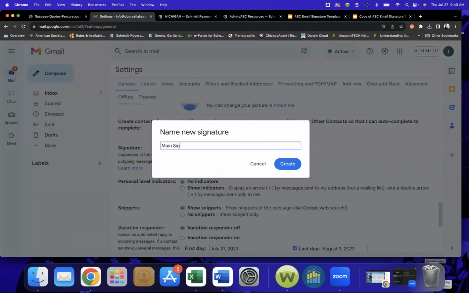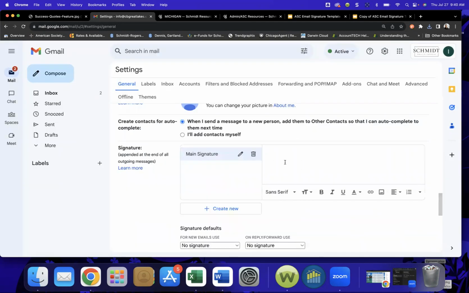Usually it's just like main signature or everyday signature. Click create. And the reason why it makes you name it is because you can have more than one. You can toggle back and forth. Maybe you wear two hats. Maybe you're an ASC and a transaction coordinator.